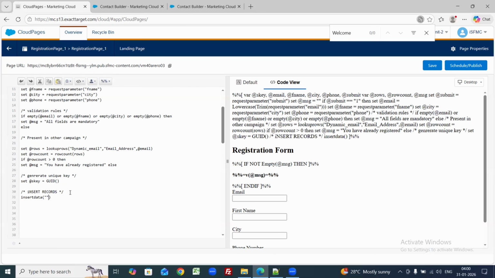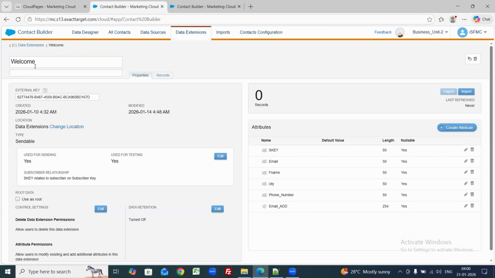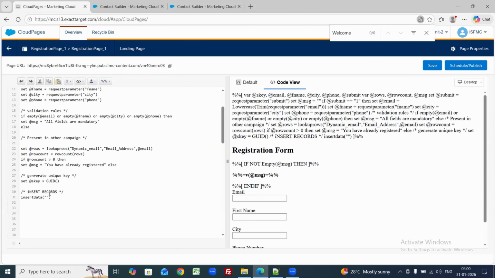In the first placeholder, write the name of the data extension where you want to insert the records. So I want to insert the records in this data extension called welcome. So copy the name of the DE, paste it down here.